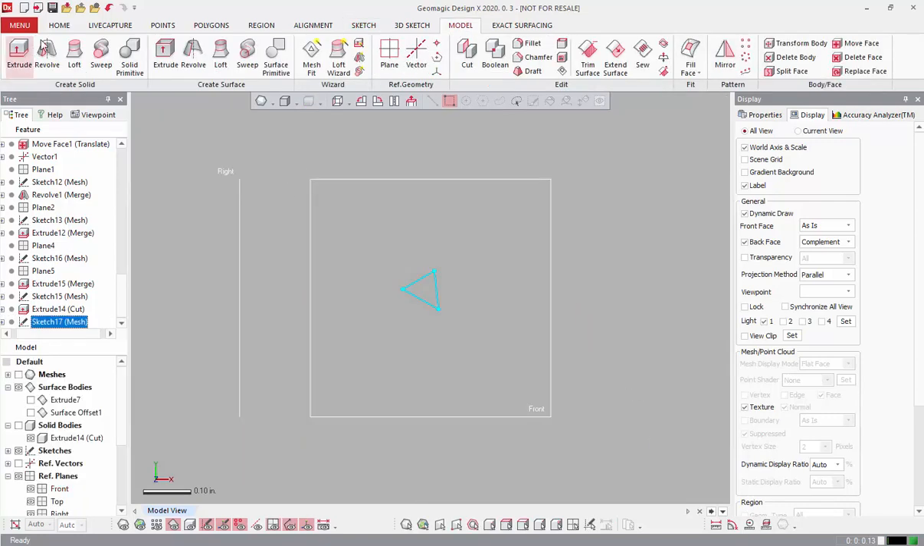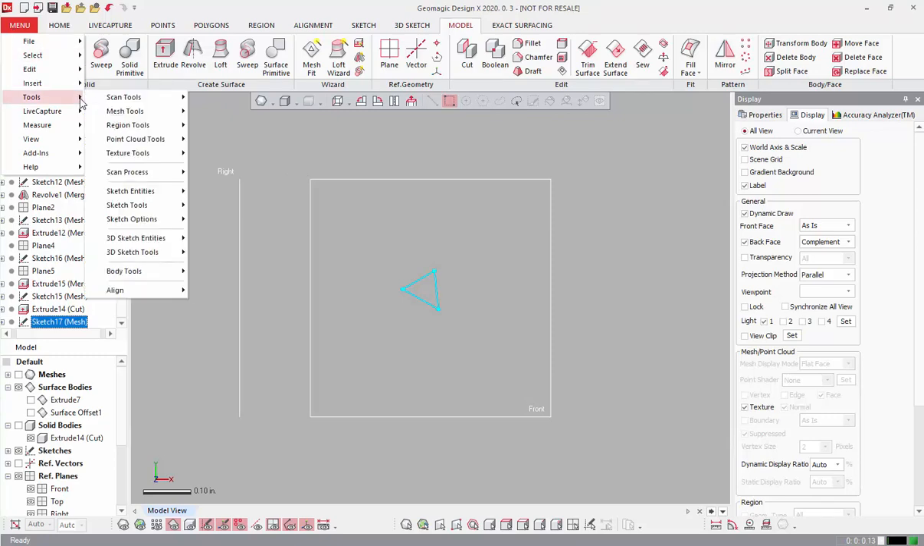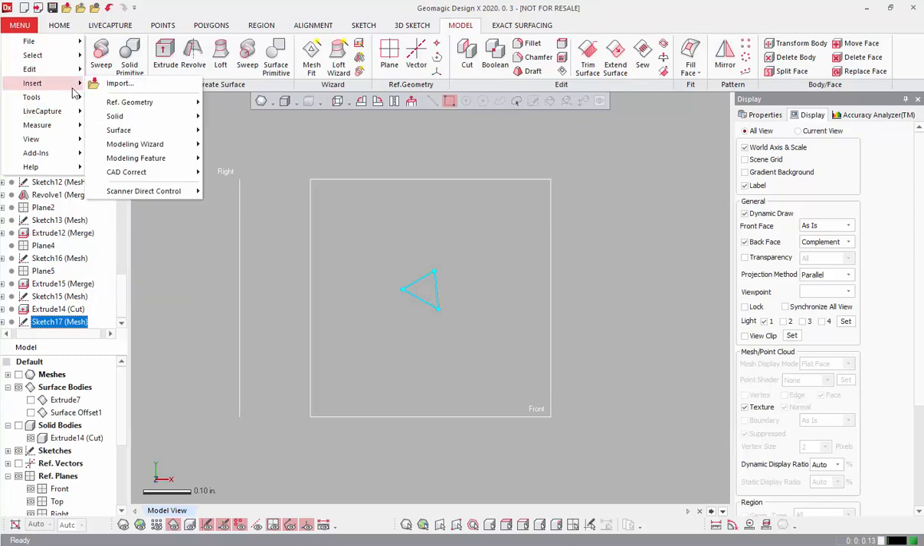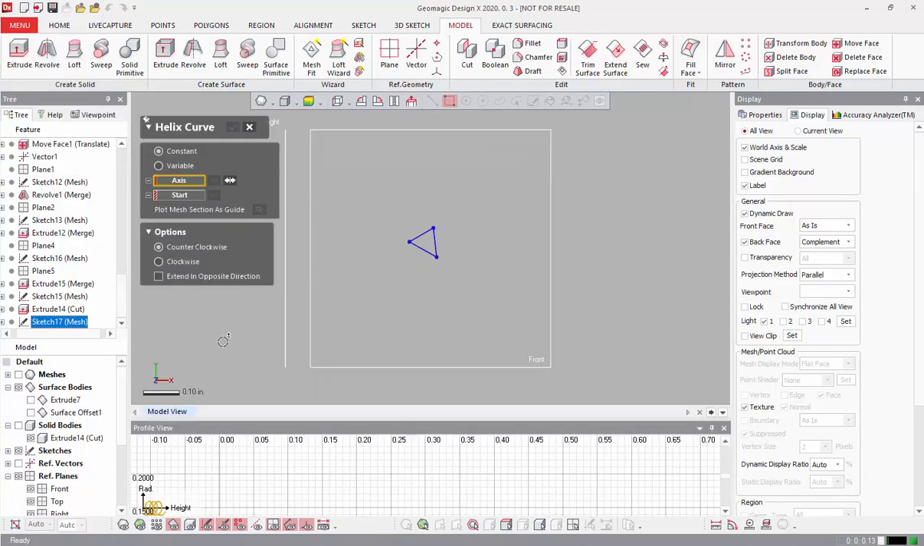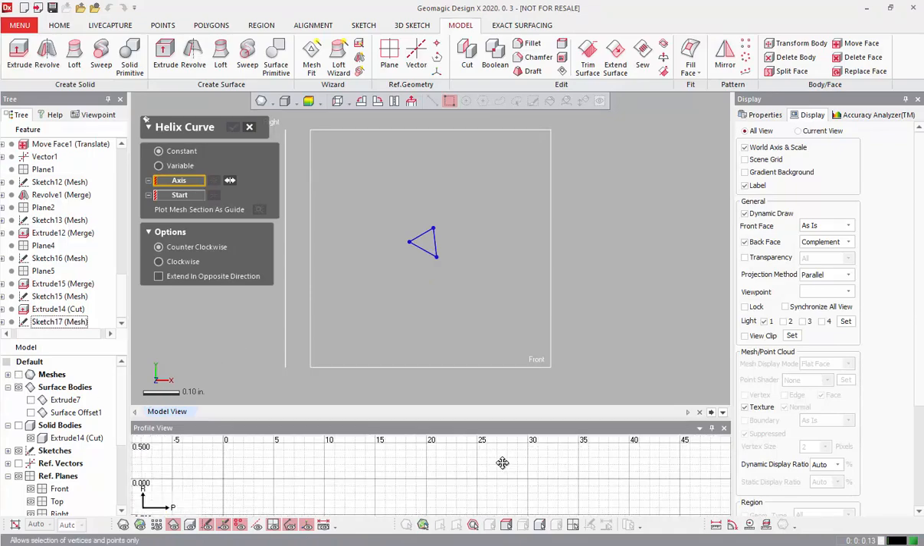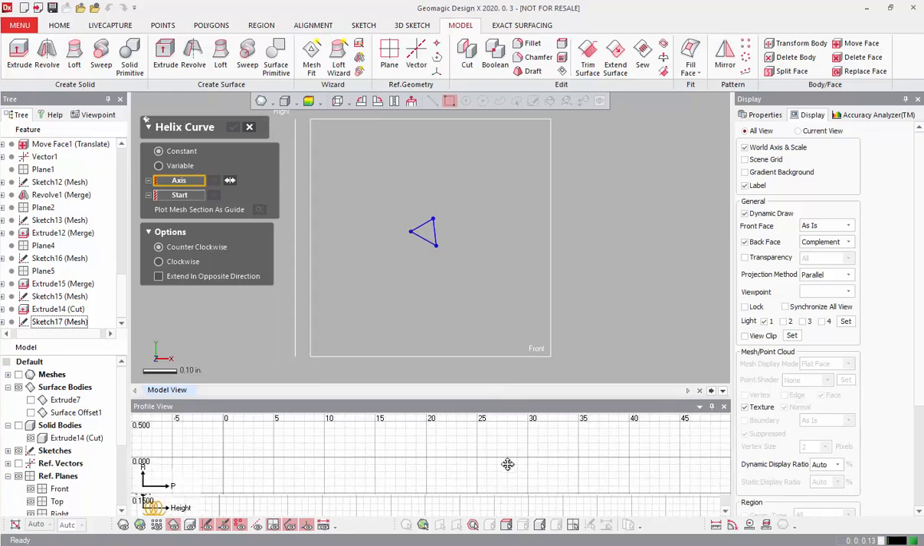And so to build that path, we have to go into our menu, I think it's Insert, Modeling Feature, Helix Curve. And so the way that this tool works, I've got a plot down here. You're probably familiar with this if you've ever used the variable fillet command, which might be another video in and of itself.